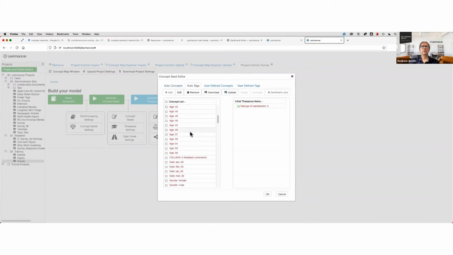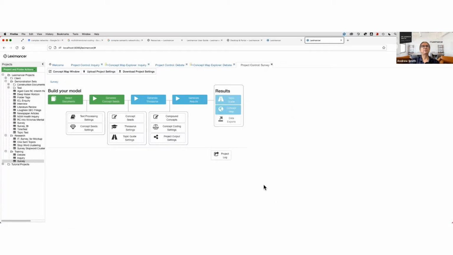So we've got these tag variables, and we've got the concepts from the open-ended text. At the moment, there's nothing here, user-defined concepts or tags, because that's where you would start your own concepts. If you wanted to add some other ideas to the analysis, other variables, then this is where you'd put those. But for now, let's leave them alone and just hit cancel because I don't want any changes saved there.